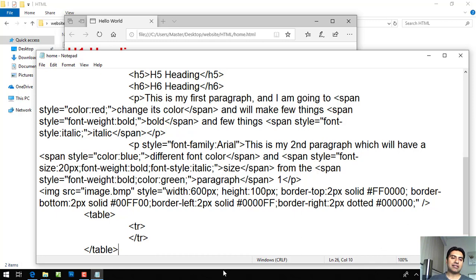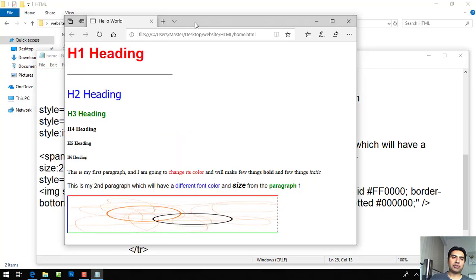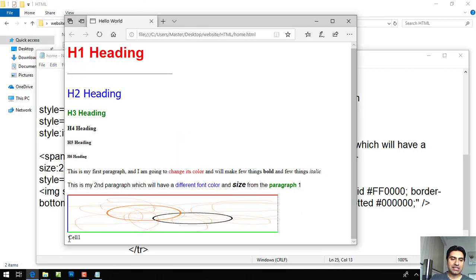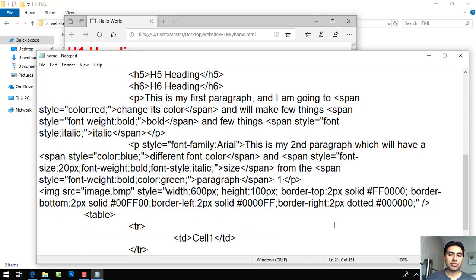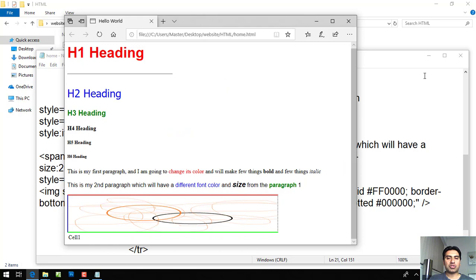Then we have td, which is called table data. Whatever you put in the table will appear here. So I will call it cell 1. If you go and refresh the page, you can see I have added a table with only one column and one row. At the moment you can't actually see the borderline of it.